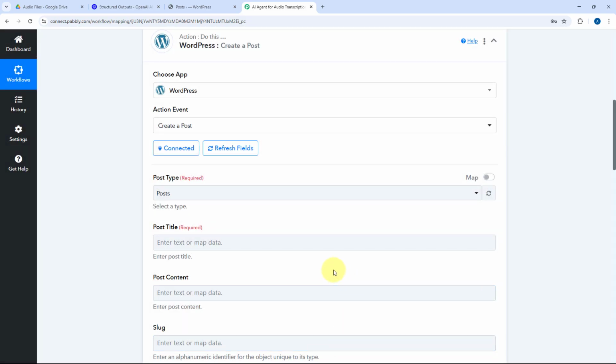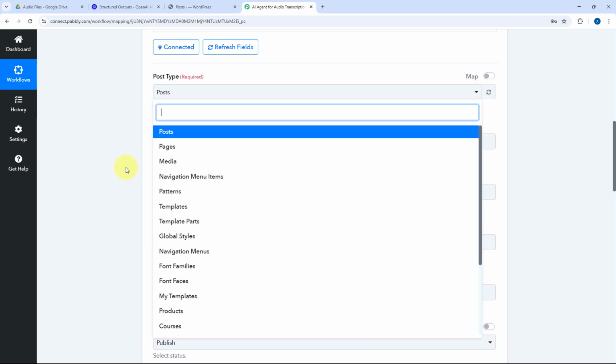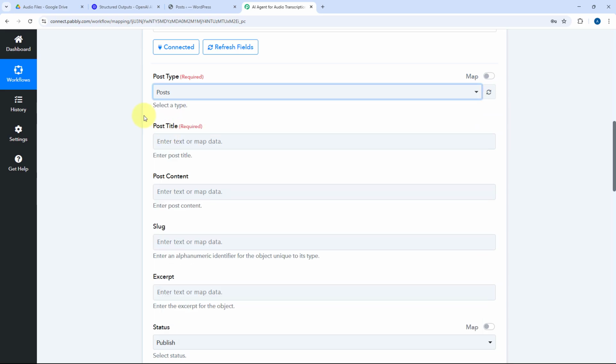After making the connection, the first thing it asks is the post type. And in this dropdown, you can see a list of all type of posts which you can create on your WordPress account. Right now, I want to create a simple plain post over here, so I'm selecting post over here. Then it is asking us for the post title, that what will be the title of the post. Then it is asking us for the post content and slug.